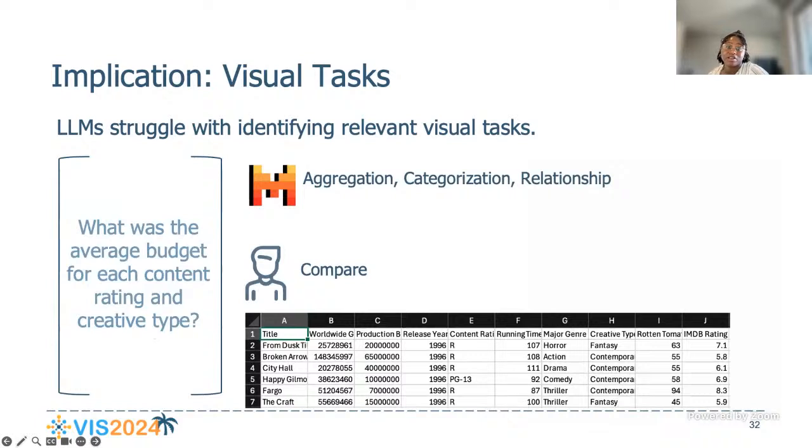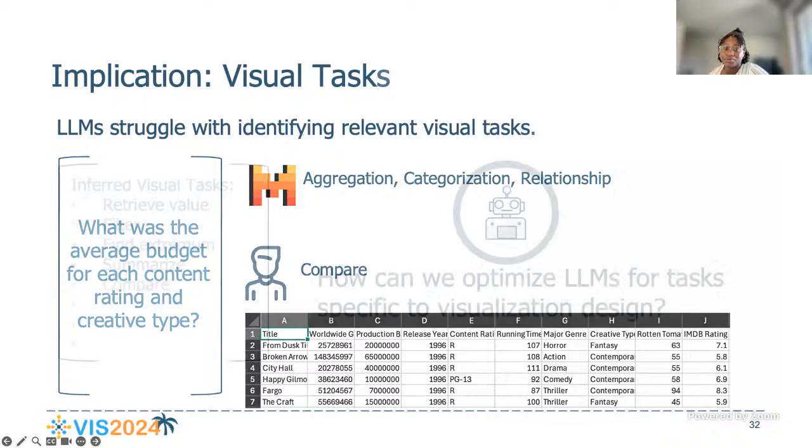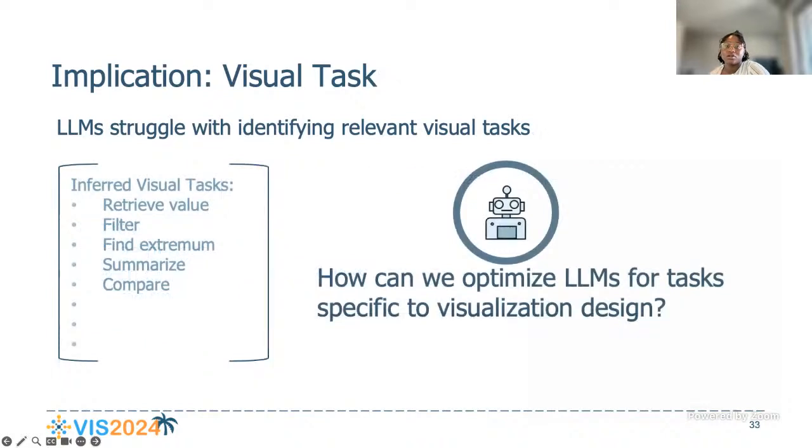Sometimes we also saw LLMs mix data transformations with visual tasks, such as in this utterance for the movies dataset, where Mixtral returned aggregation, categorization, and relationship. And so overall, LLMs struggle with identifying the relevant visual tasks, and we need to explore how to optimize them for visual task inference.